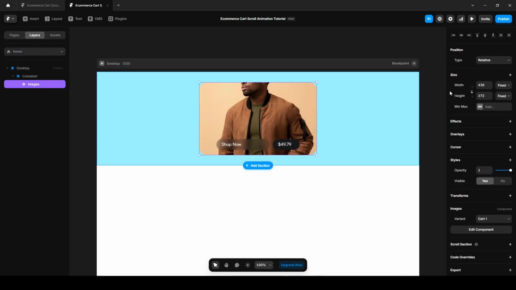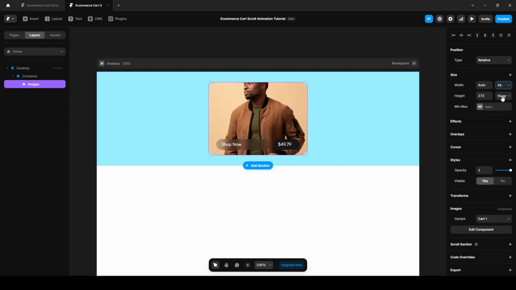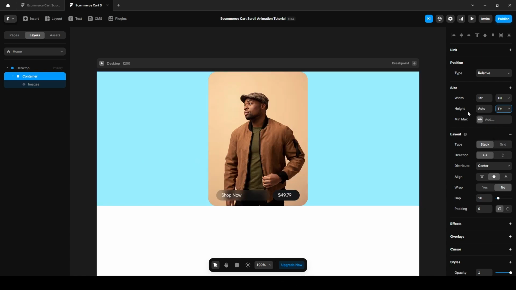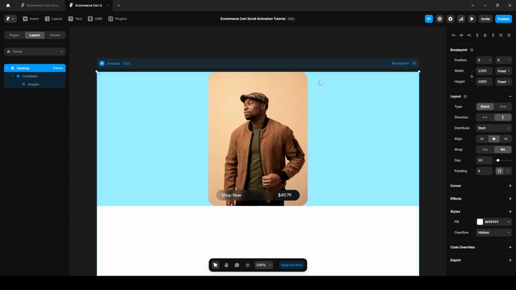Click this image and set the width to fit content, height fit content. Click this container and change the height to fit content. We will change this height later, but for now leave it like this, and go back to the desktop. Again set the height to fit content.